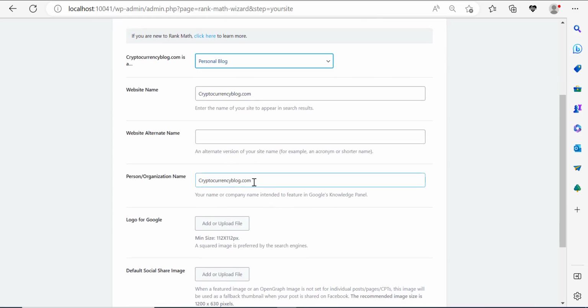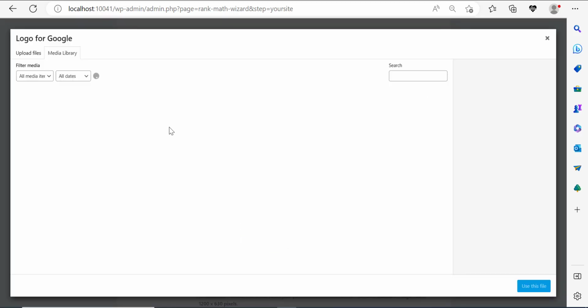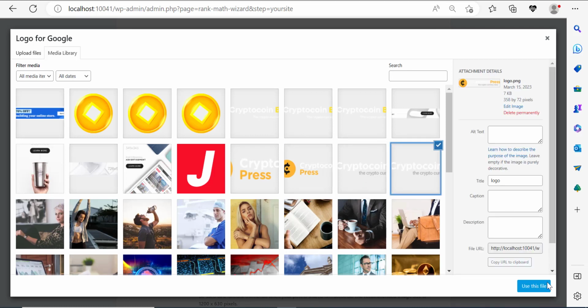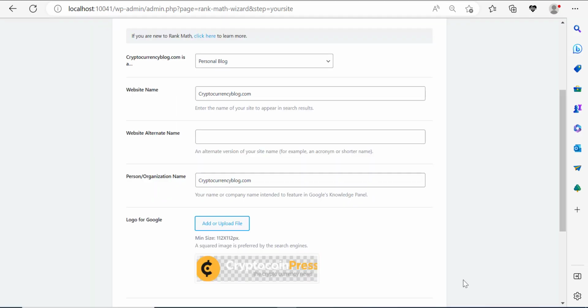Website alternate name, add that if you want. And over here, personal organization name, so you can add your organization name. And as far as the logo, I'm just going to go ahead and add my logo here. Now this is necessary information for them because they want to index you to Google Search Console and Google Analytics. So I'm going to go for my normal logo, and hopefully the logo doesn't drip.